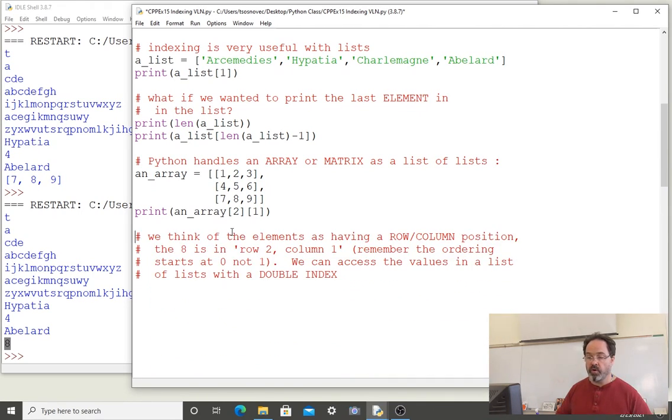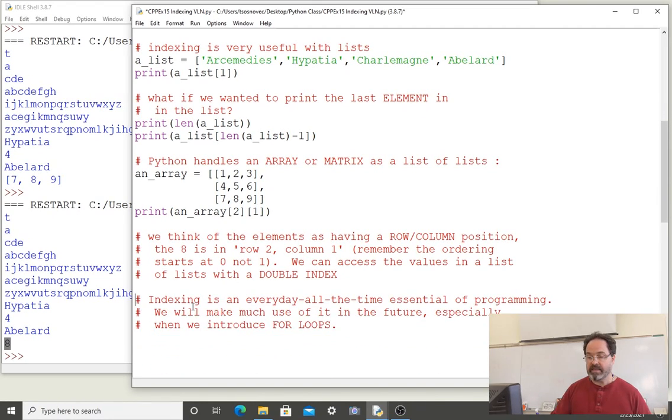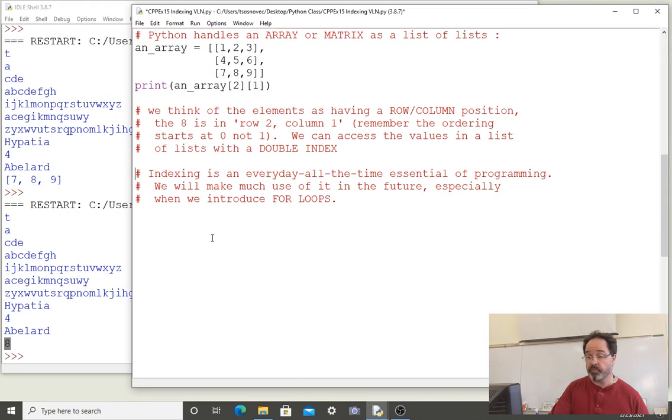Make a note. We think of the elements as having a row column position. The 8 is in the second row and first column, remembering the ordering starts at 0 and not 1, and we can access the values in a list of lists with a double index. Indexing is an everyday, all the time essential of programming. We will make much use of it in the future, especially when we introduce for loops.